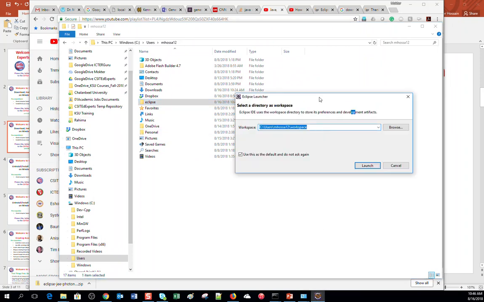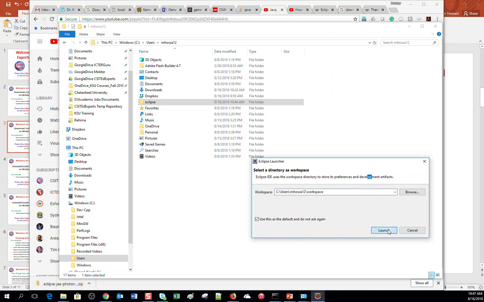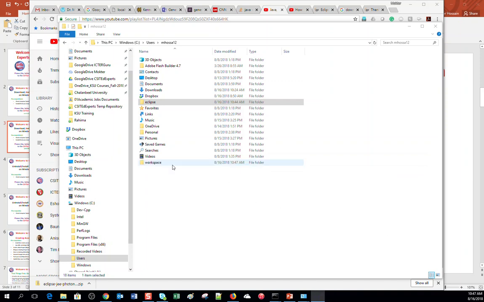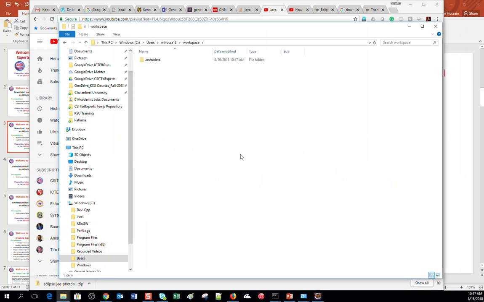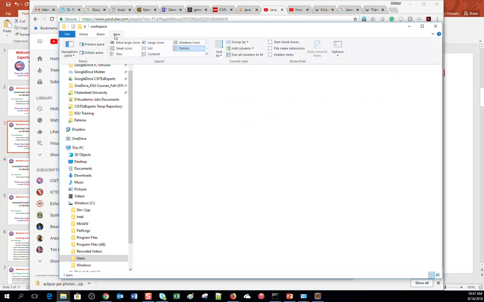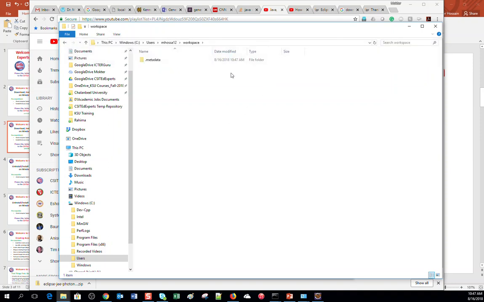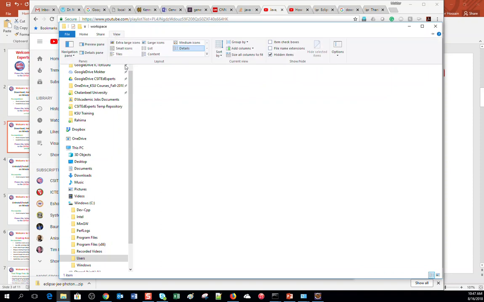But once I click launch, you will see that it will create a folder named workspace. This workspace is almost empty now, but it has a dot metadata hidden folder. You may not see this, but please never delete this. If you do not see it, just click on view, then view hidden items, or somewhere in options.